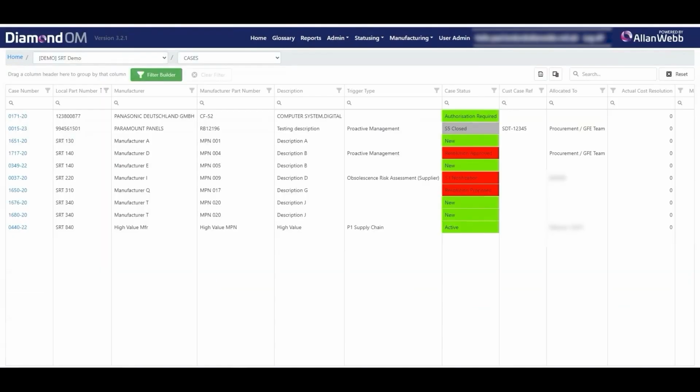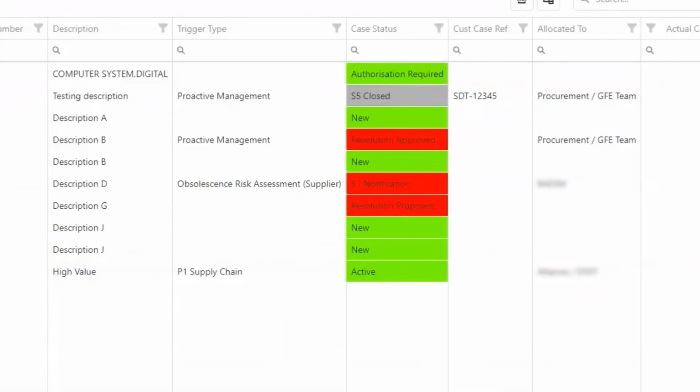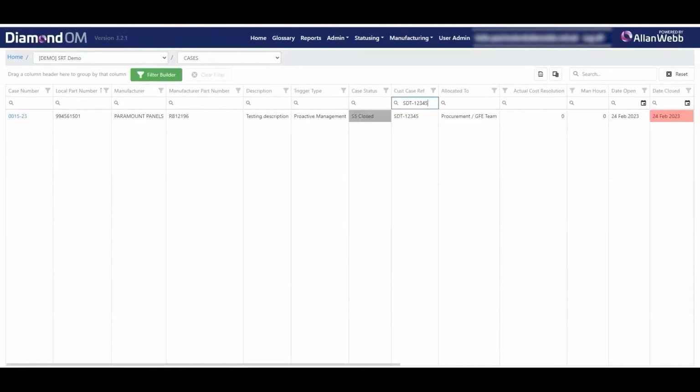Another useful page is a page that shows all of the cases against a particular project. We can see here that all of the cases are open and give a color-coded case status against each one. This has a useful feature that searches against any of the columns.